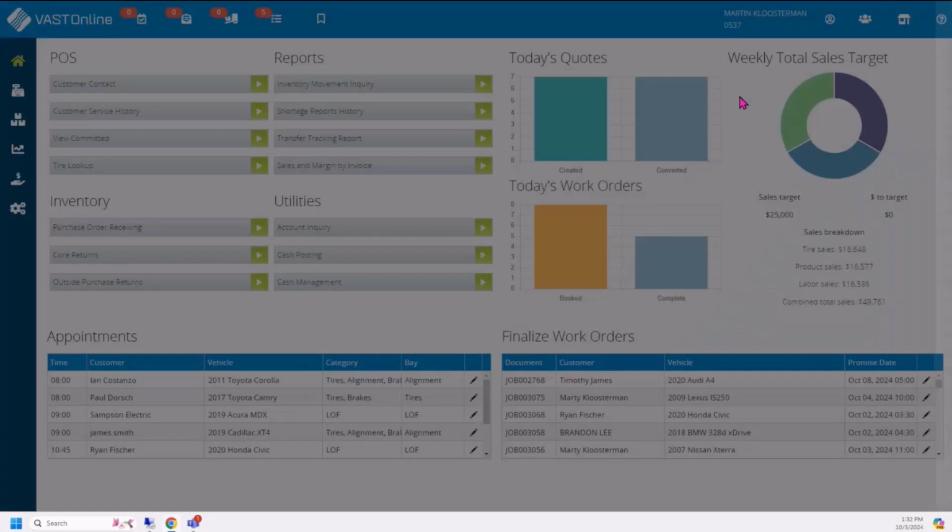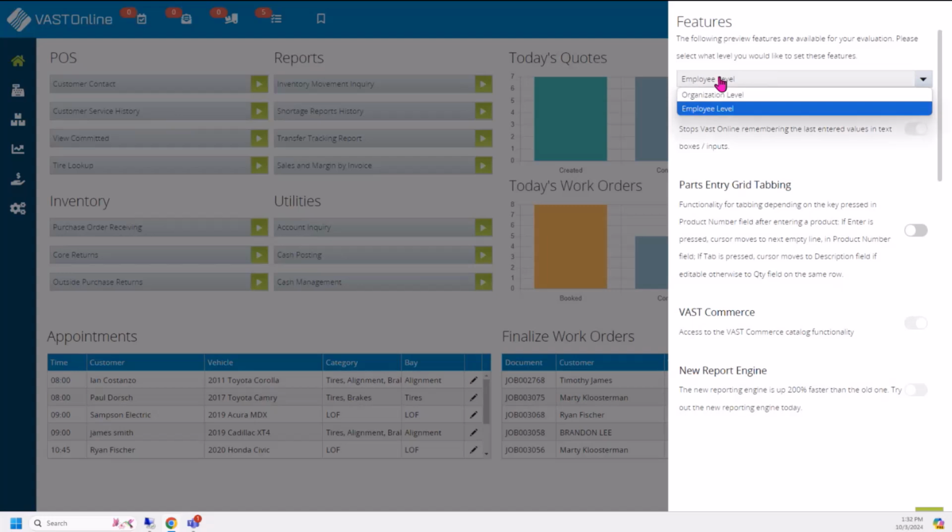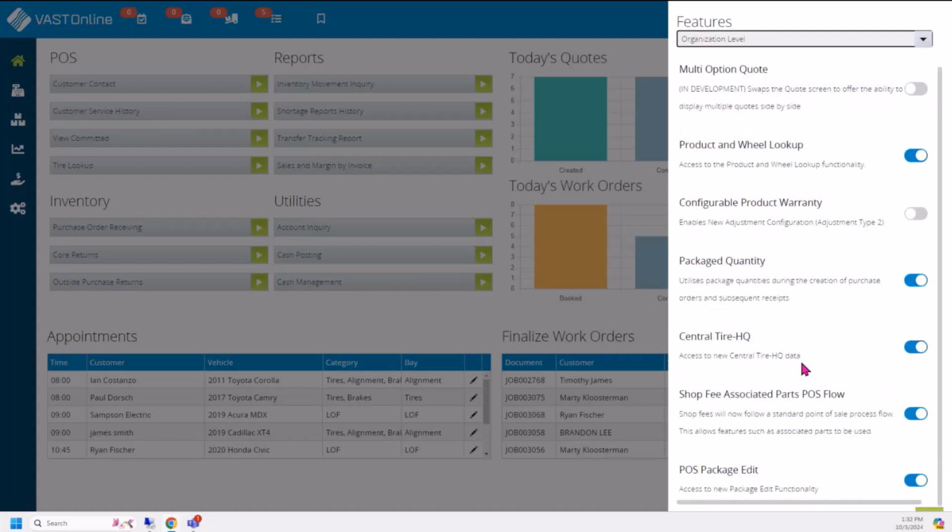If I click on preview features, I can see at either an employee level or an organizational level some of the changes that have been added or some of the features that have been added to Vast Online with the most recent updates. You can decide if you want to turn these things on or off from here, or obviously, it will tell you where you could go make those changes, if they were maintenance, if they were control file settings and things of that nature.